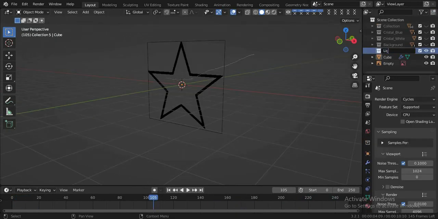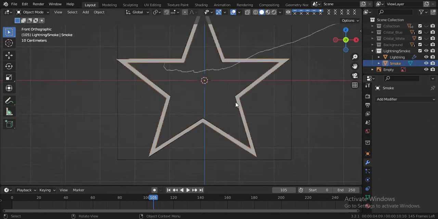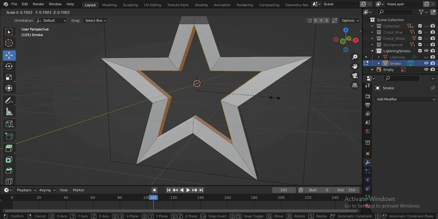Create a new collection. Name it lightning/smoke. Rename the lightning cube to lightning. Drag it to the collection. Now let's create this smoke. Duplicate the lightning cube, rename it to smoke. Go to modifiers and delete the geometry node modifier. In edit mode, I'm going to select the inside of the star shape and scale it in a bit.